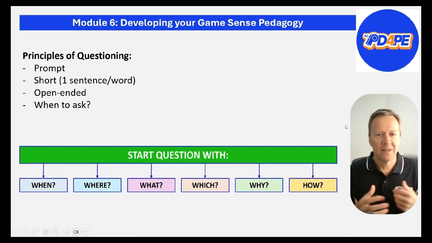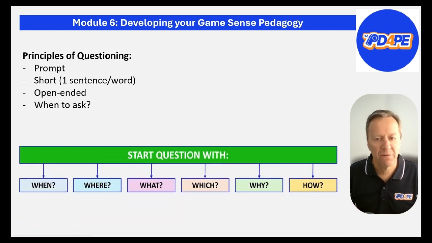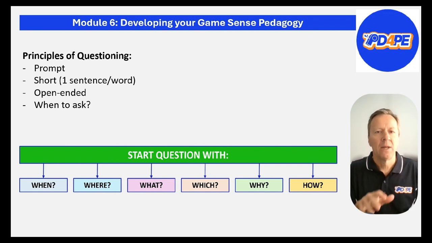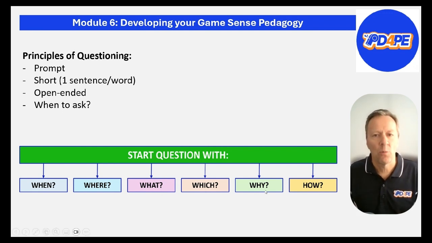I really love this, and it's about how can we turn our feedback and instruction as much as possible into questions. And this is the 5 W's and the 1 H. So other than when we are explaining the basic rules of the game and before the game, we should look to provide all our feedback with a question. That would be when, where, what, which, why, or how. The how is more about the technical side of things. So how would you hit the ball? How would you pass the ball?